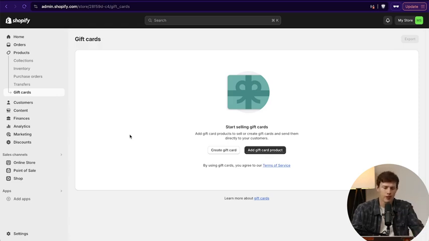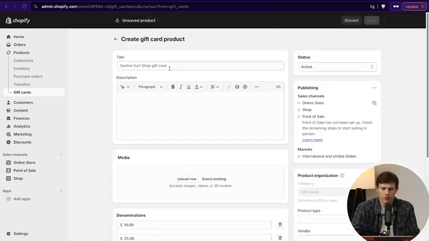So if somebody doesn't know what to get, maybe for their son's birthday, and they know he likes surfing, they don't want to just guess and buy some surfing accessories and then maybe have to return them later. A gift card is a really common gift. So let's add a gift card product. Yes. So this is going to be Santrel Surf Shop gift card.